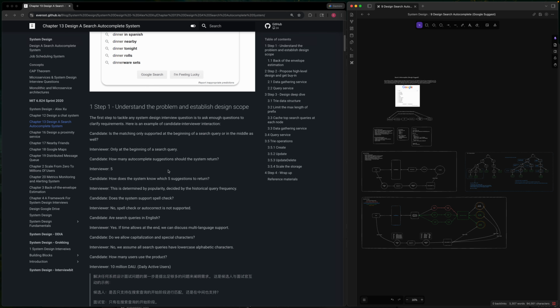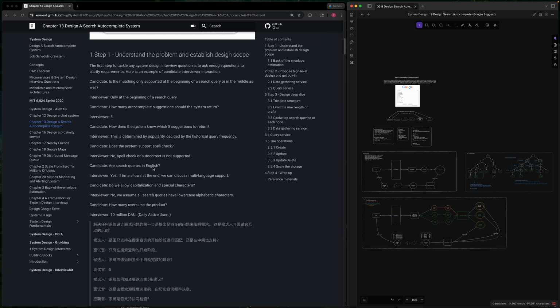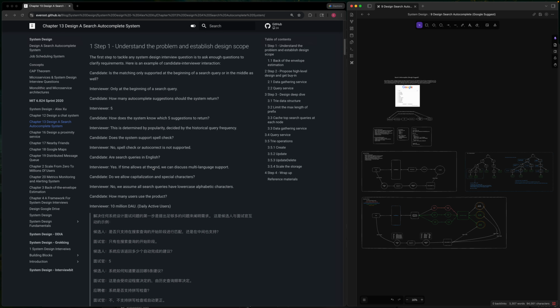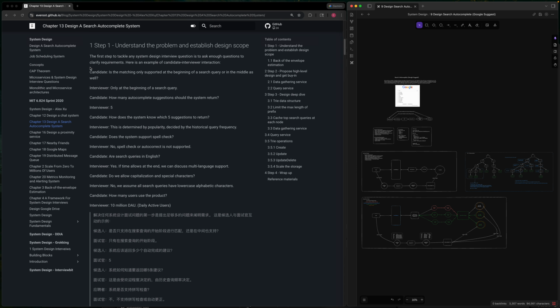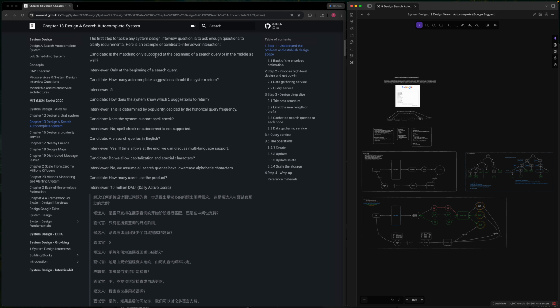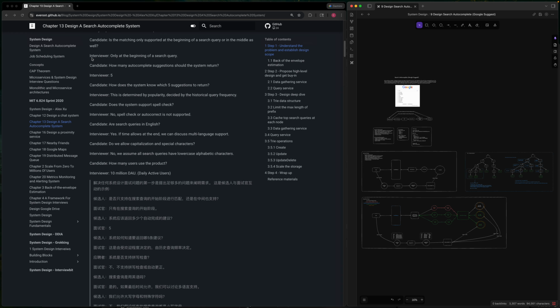So the first step is to understand the problem and establish design scope. This one is from the Alex Xu book. The first step to tackle any system design interview question is to ask enough questions to clarify the requirements. Here is an example of the candidate-interviewer interaction. Candidate: is the matching only supported at the beginning of the search query, or in the middle as well? The interviewer says only at the beginning of the search query.